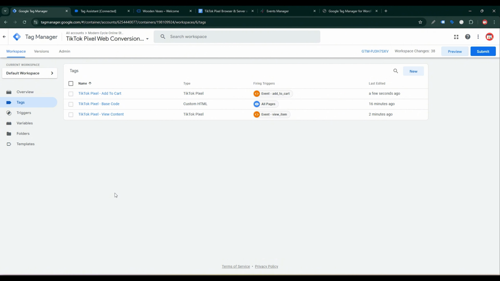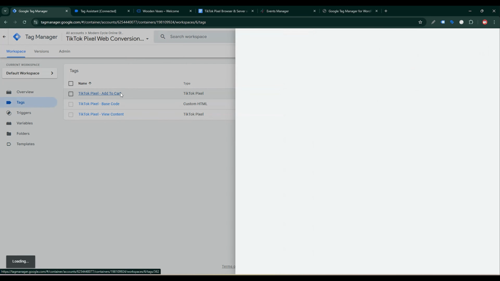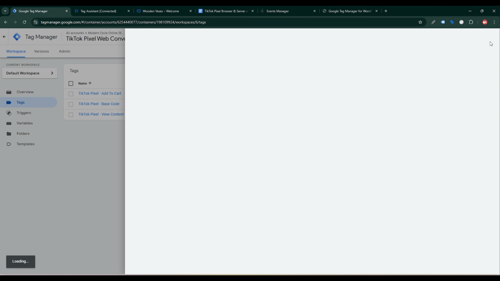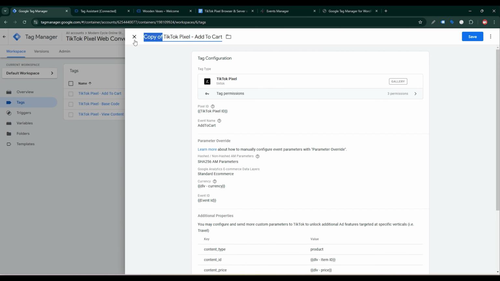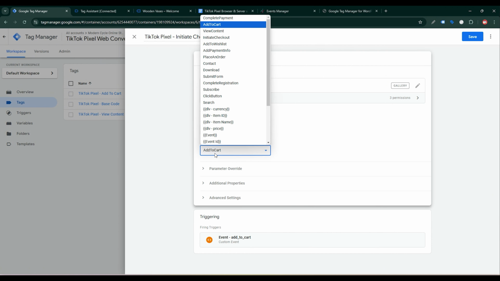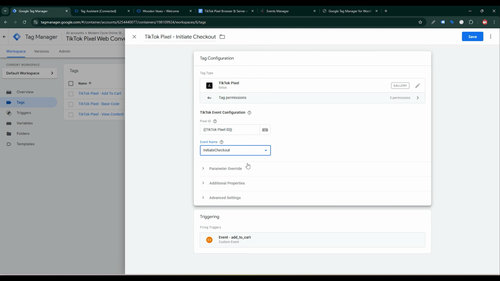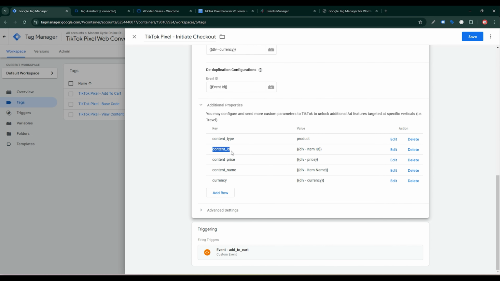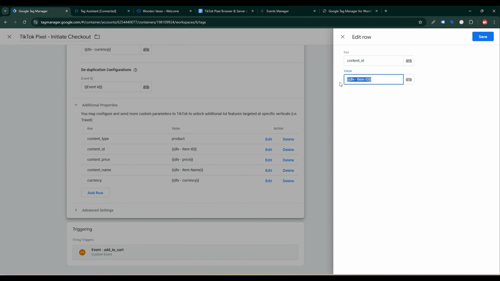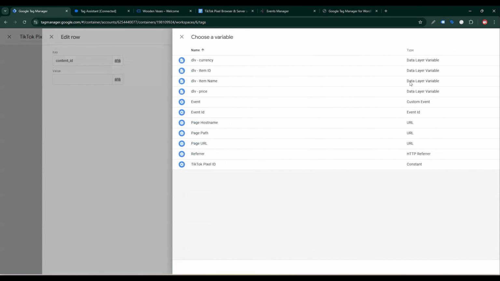Now I need to set up the initiate checkout event for TikTok browser side tracking. So go to your Google Tag Manager, then again copy add to cart, then remove this part, then give a name, initiate checkout, then change the event name. Find initiate checkout, then everything is okay. Then I need to change the content ID and content name, so I click edit, then remove this part, then click here again.